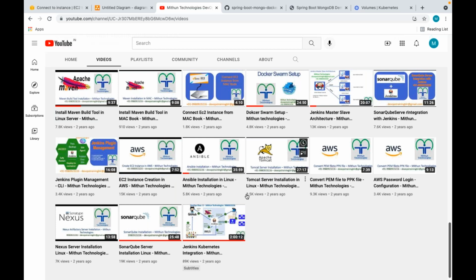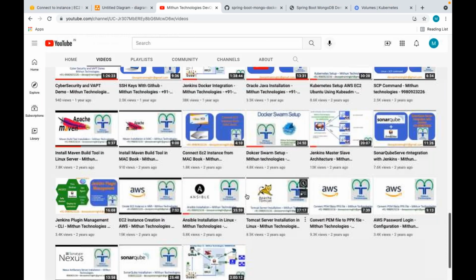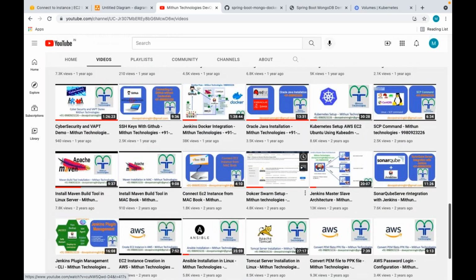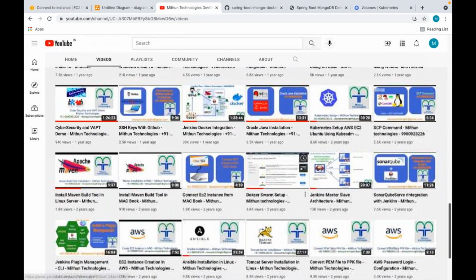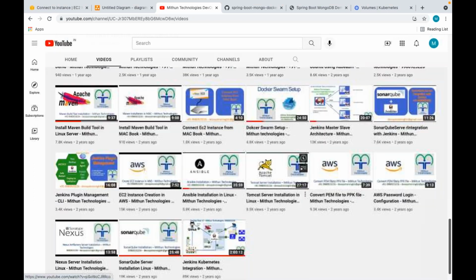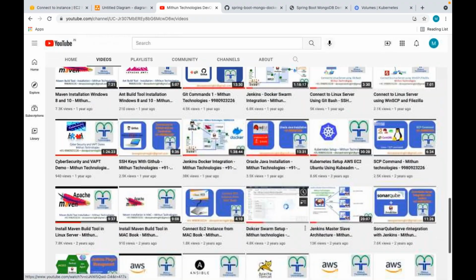So UI is just for visualization, just to see what is happening in your Kubernetes cluster. If you want to have a glimpse of your cluster overview, you can have a dashboard. Where is that?